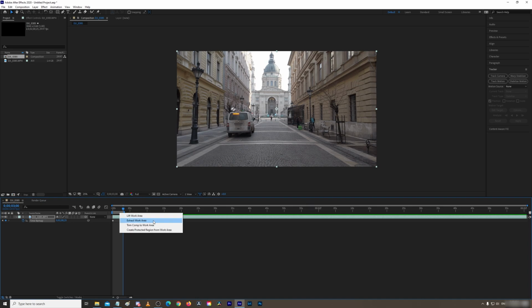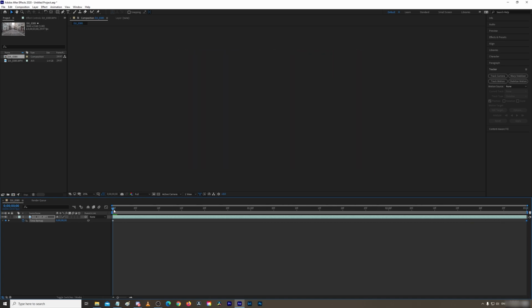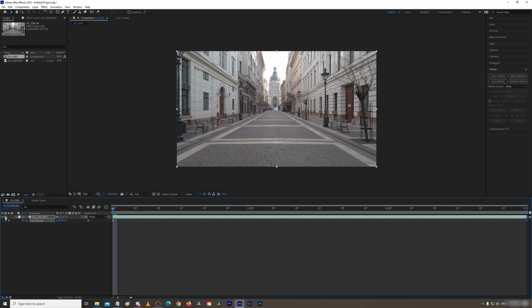Right click and trim comp to work area, because you don't need anything that's to the right anymore. You just need what's here from 1 to 3 seconds. Trim it. It's okay, it's a little bit off. Trim it again. And so we'll see what that looks like now.